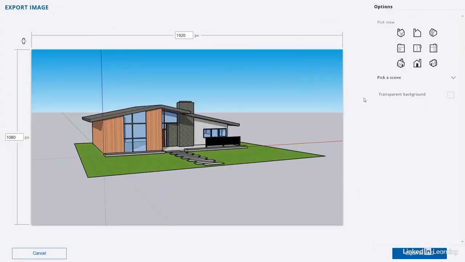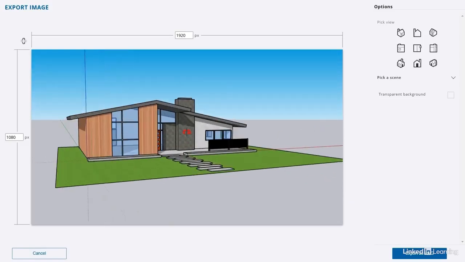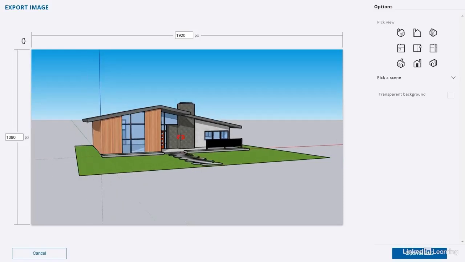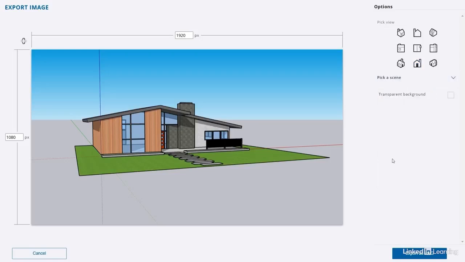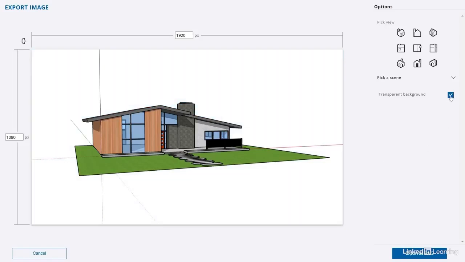Now, this window basically allows me to navigate and fine-tune how I position this. So I'm just using my mouse and my standard navigation tools. If I want, I can do standard views. I can also do standard scenes. So if I've created scenes in the Scenes panel, I can do that. I can also choose a transparent background. Now, because it exports as PNG, this will come through as an alpha channel, and you should be able to overlay that onto other images.